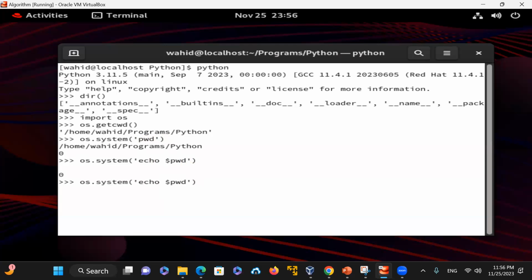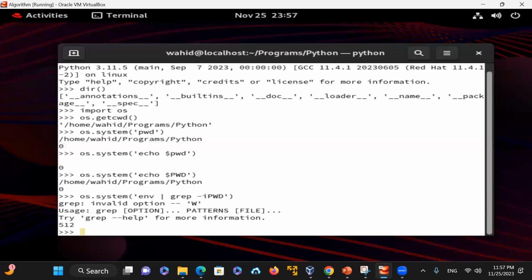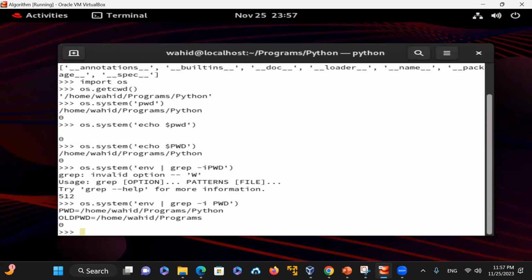And then for this one, notice pwd was lowercase. You have to type it in uppercase, and that would give you the environment variable. So there's a number of ways you can do that. You can also say env and then grep -i, but take the $ sign out and give a space in between, and it will give you the same thing for print working directory.